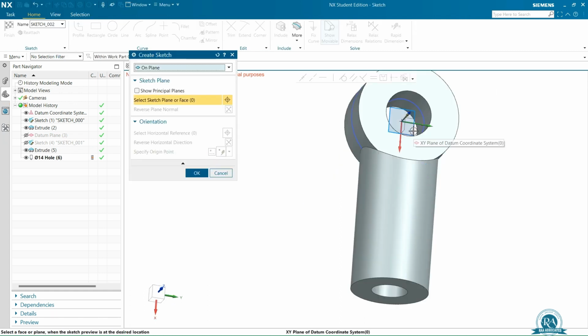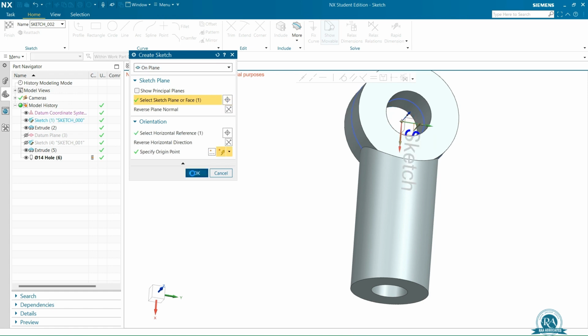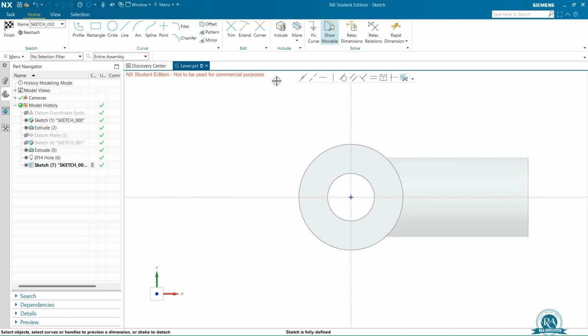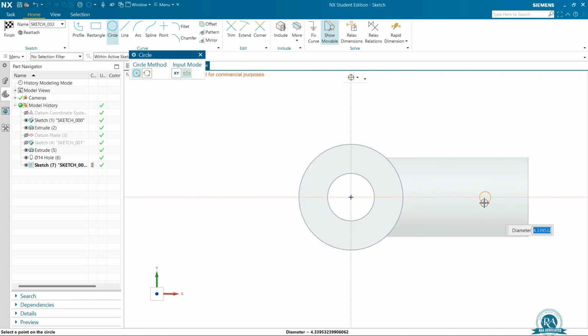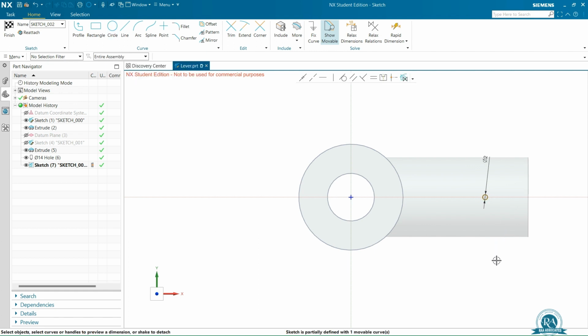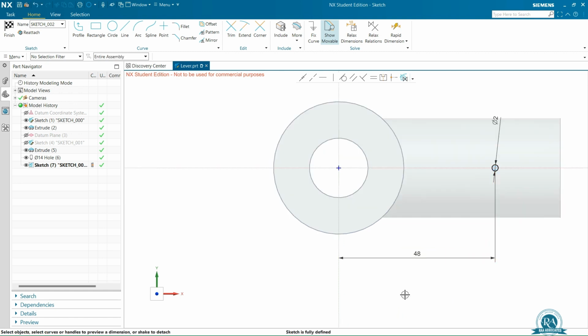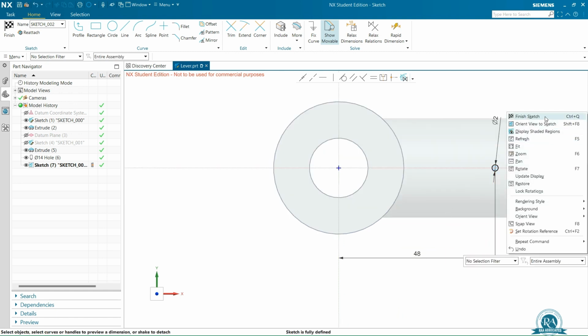Create a sketch, the XY plane, click OK. Draw a circle of diameter 2 mm, edit this dimension to 48 mm, finish the sketch.